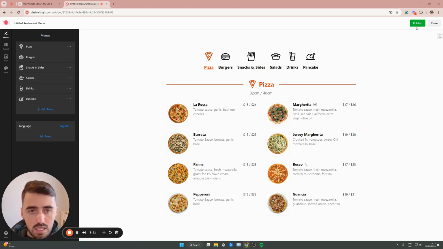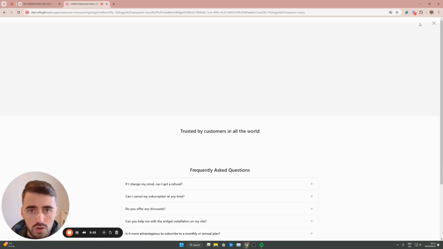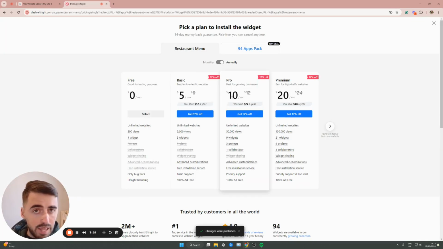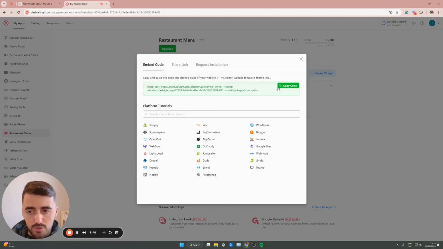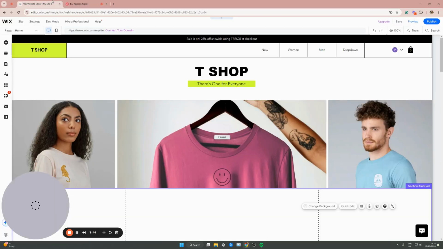All you have to do now is click on publish in the top right corner of the screen, and then we need to select a plan. Now, since this is the first and only widget we're going to be using from Elfsight, we are going to go for the free plan right here. However, in the future, if you do decide to use multiple of their widgets, you will need to opt for one of the premium plans right here. So for now, I'm going to go for the free plan. Then you'll be taken to this page right here, which is where we can copy the code. Simply copy the code, and then let's go back to our Wix website.